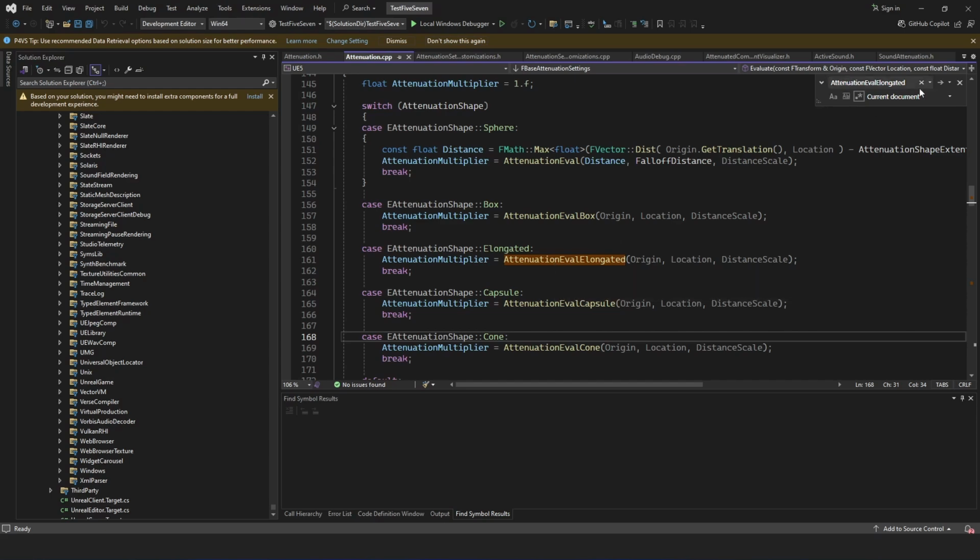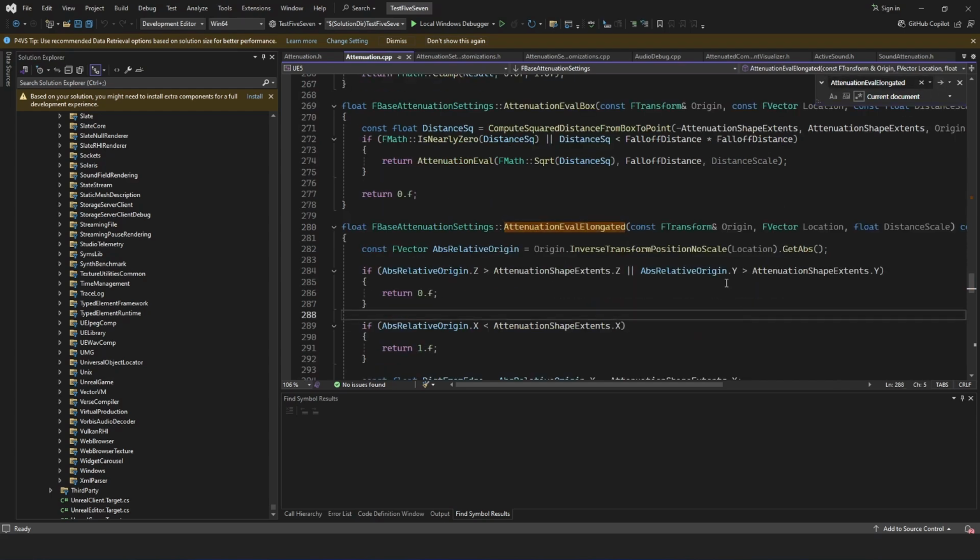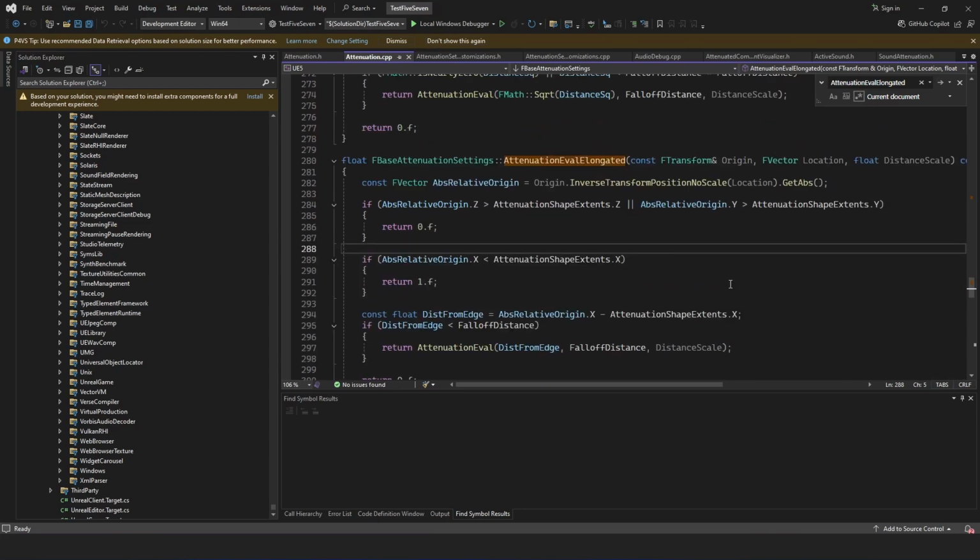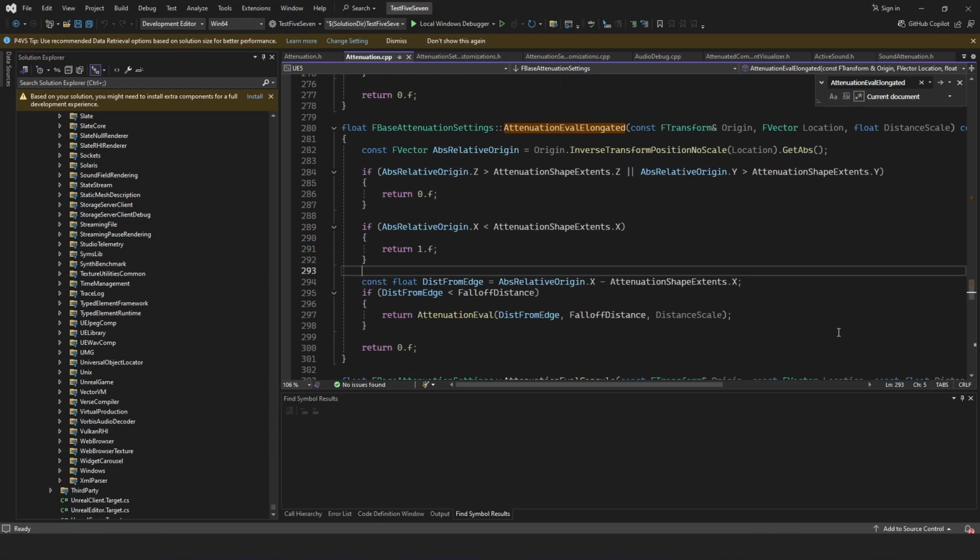So if we jump over to that function, this is where we're calculating what the multiplier should be for that sound. I won't go over every bit of this, but if you're familiar with code, you can probably make out what it's doing. So if the player's location is above the z extents or greater than the y, then we'll return 0. And then if that's not true, if the player is less than the x extents, then we'll return 1 because they're inside the inner radius.